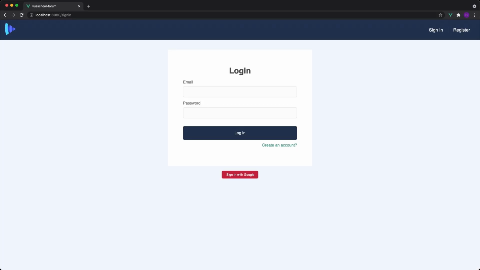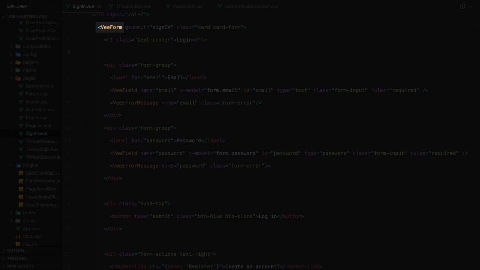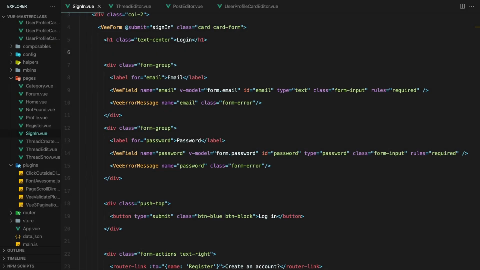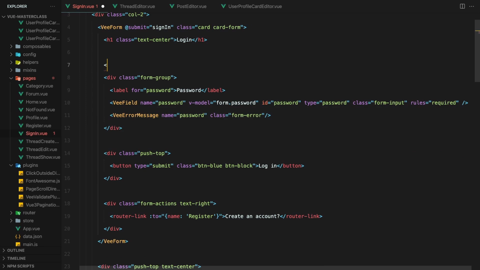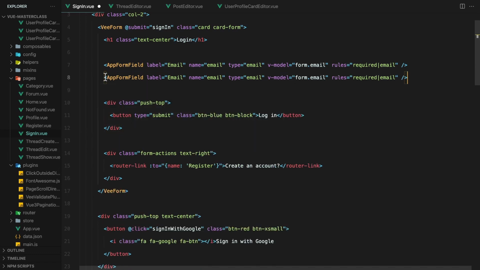Now that we've got the app form field, it's fairly straightforward to add validation to all the forms. Let's update the login form to use the new app form field. We already started implementing VeeValidate here, so we just need to implement the app form field now. First, I'll remove the bulky markup here and replace it with our handy component. I'll do it for email and then for password.